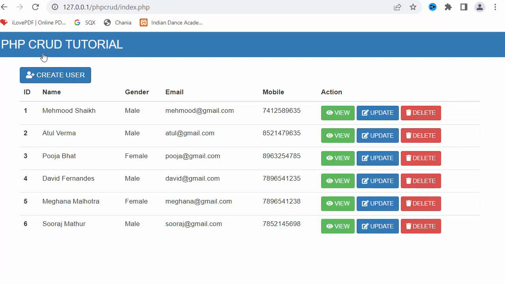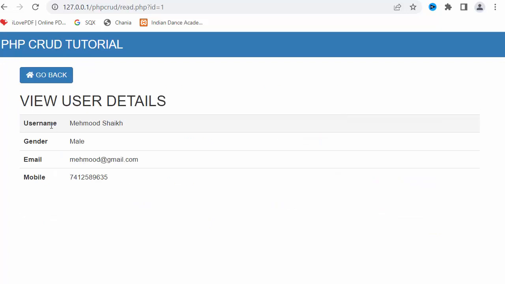Now we will see the read or view feature of our CRUD tutorial. If I want to individually view the details of each and every record, I just need to click on this view link, and then that particular record is displayed on a different page.